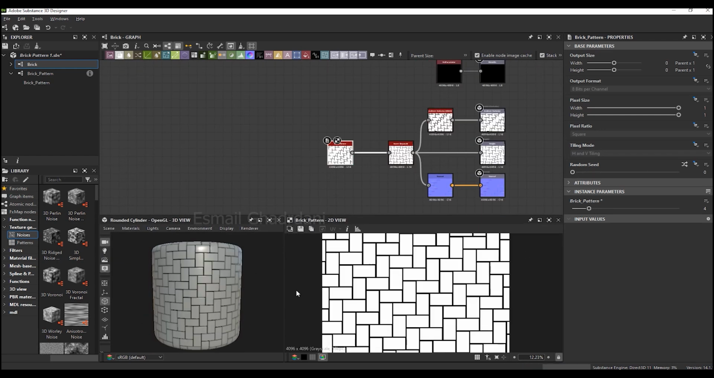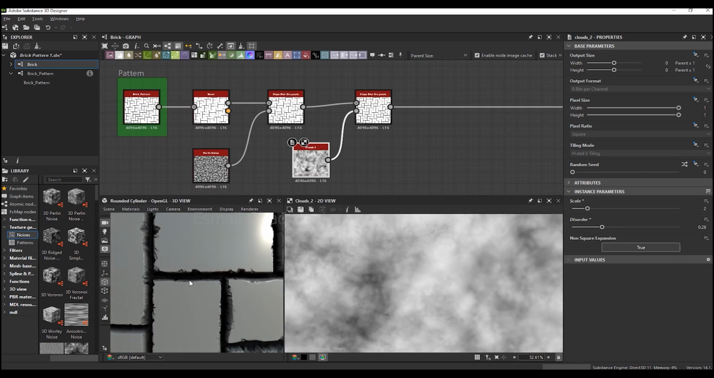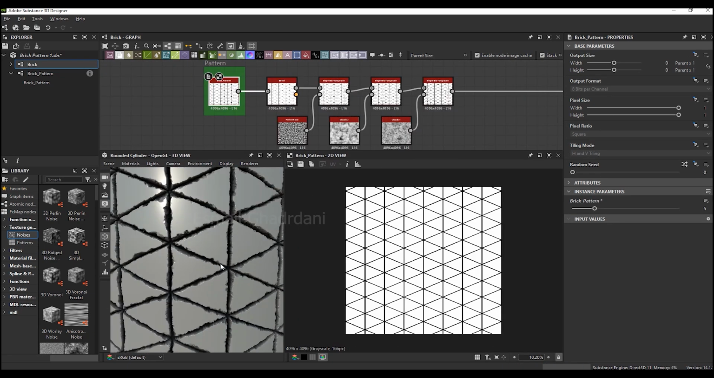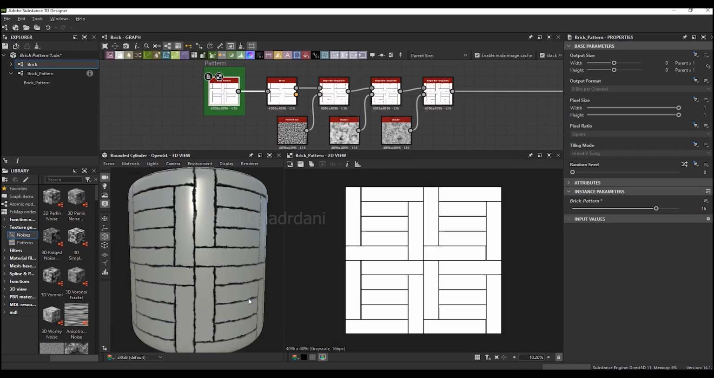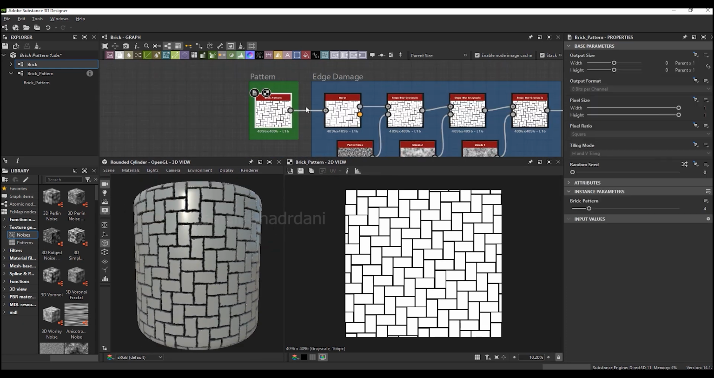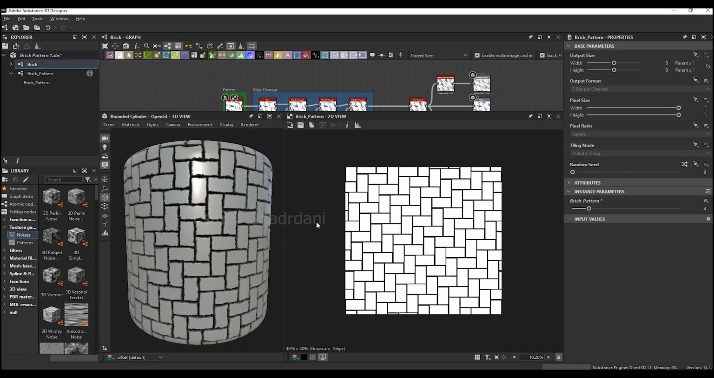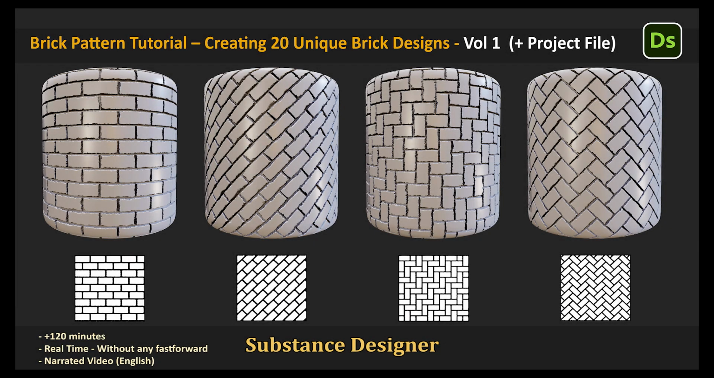and easier to manage. Finally, you'll learn a fast and effective way to add realistic edge damage to your bricks, bringing extra life and detail to your materials. You'll also get the full project file along with reference images inside the package.